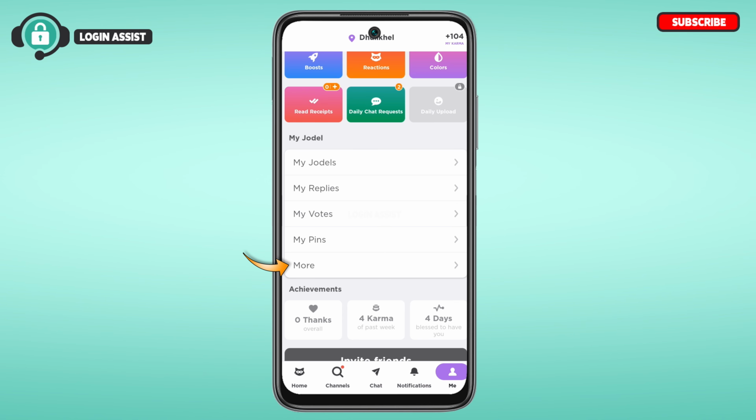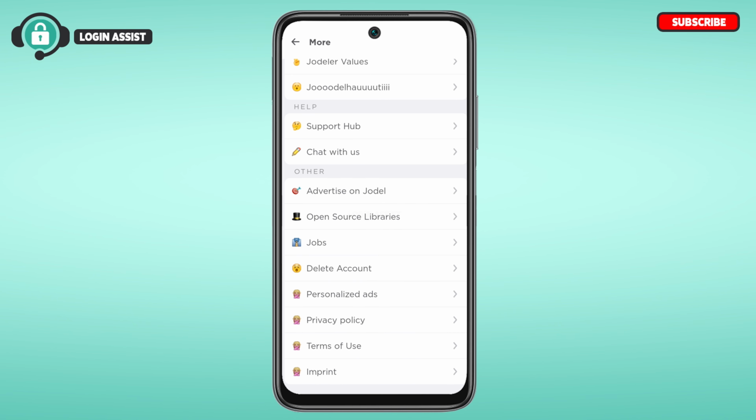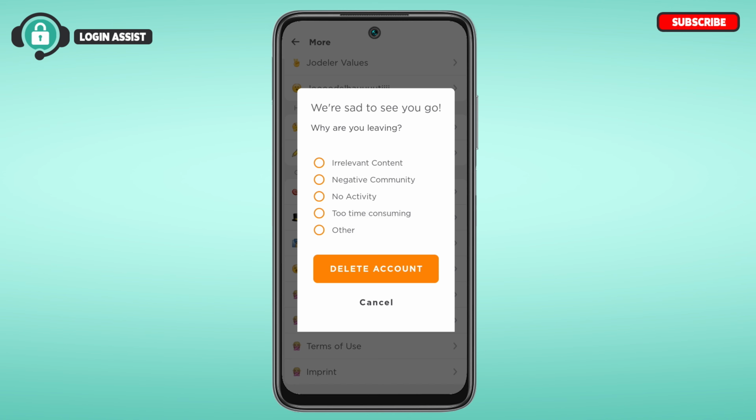Tap on this option more that you can see on the screen. Now you'll be able to access the settings over here. Scroll down. Under the section for other, at fourth, you'll be able to find this option for delete account. Tap on it. Now you can see over here, you'll have to specify the reason for deletion.